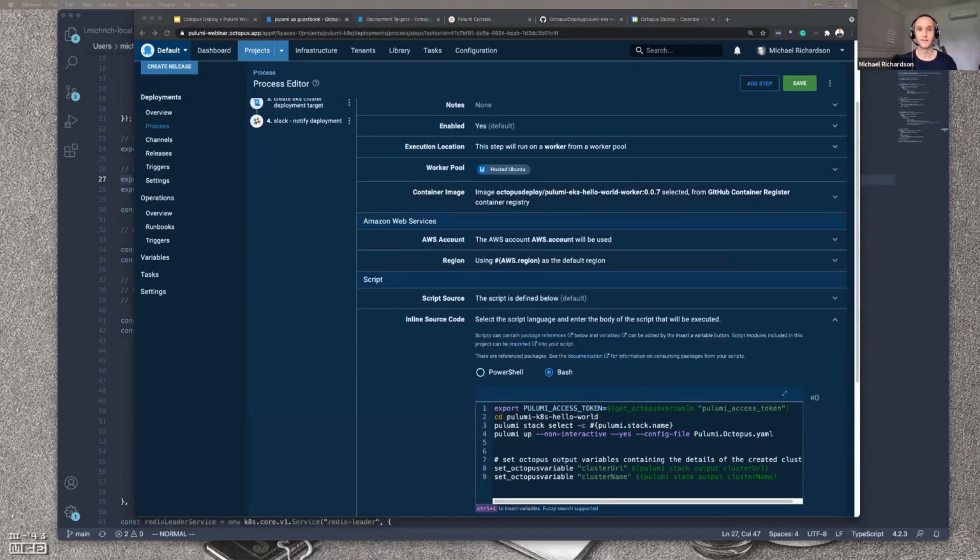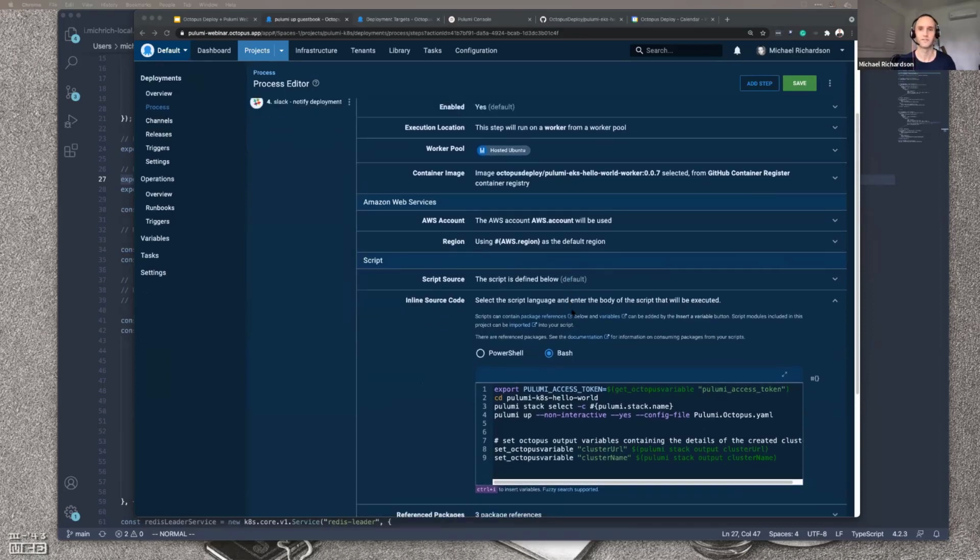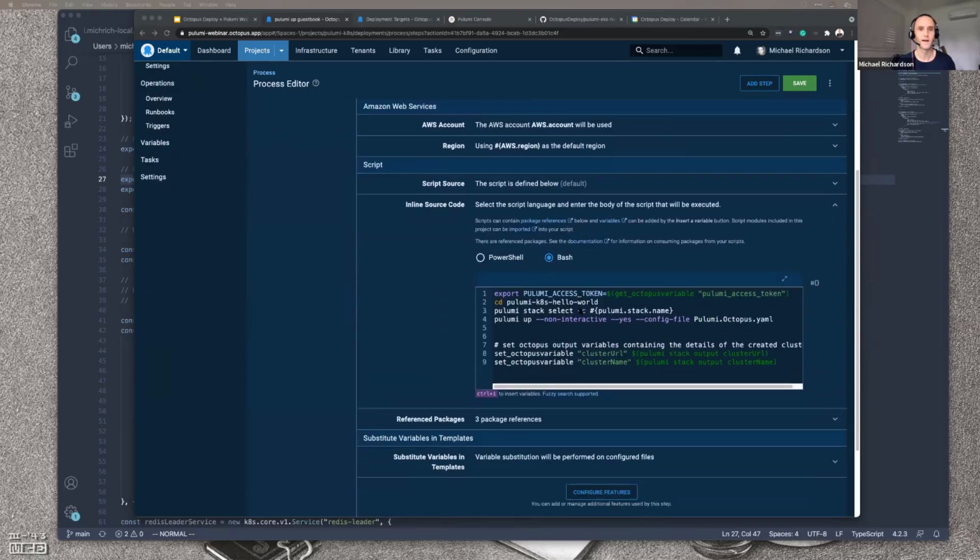This is the step where Octopus invokes Pulumi, and it's worth calling out at this point that we have a step in our community library which the Pulumi folks contributed, and it's a great place to start in most cases. For today, for our educational purposes, I haven't used it, but if you are doing this yourself, I would definitely recommend at least looking at it to base your own implementation on.